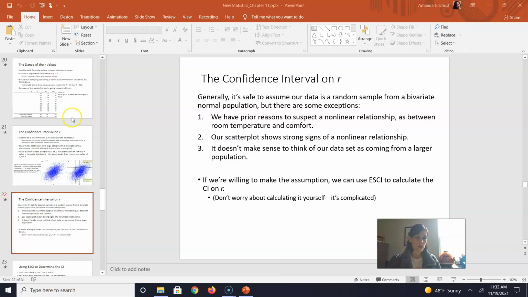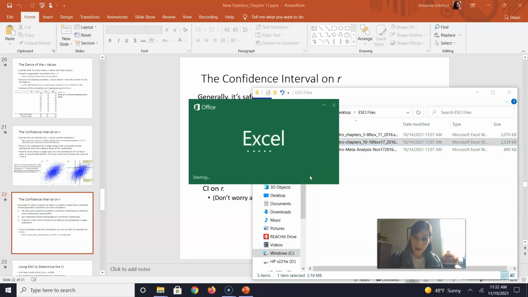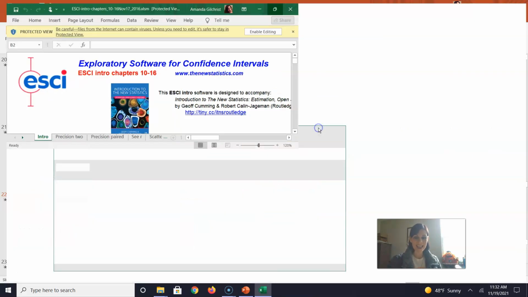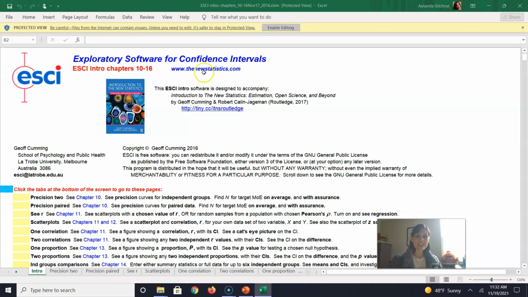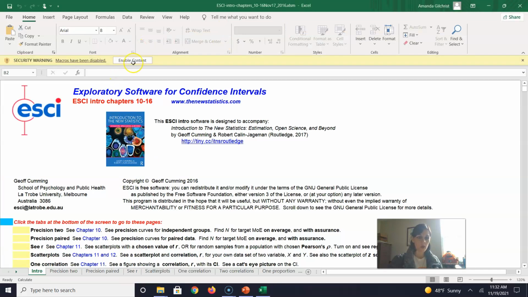So we're going to go into our ESCI files here, into chapters 10 through 16. I am again going to go into our scatter plots tab, and I'll show you exactly where you can get the confidence interval for this correlation. If you are doing this for the homework assignment, for the confidence interval, you are going to need ESCI. If you can't get ESCI, get somebody in the class who has ESCI to help you. You don't even need to give me an ESCI printout, just get the actual measure from a classmate and you'll be good to go. So we're going to go ahead and enable content.